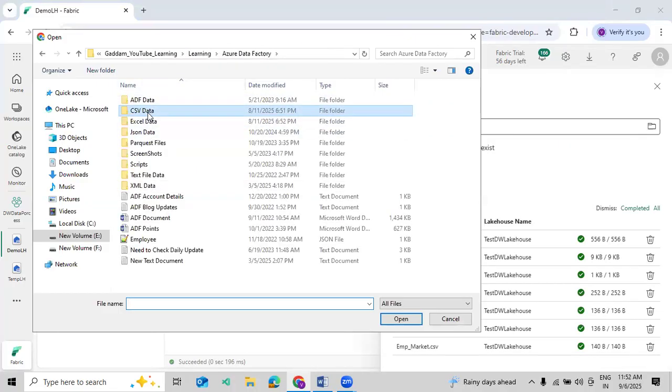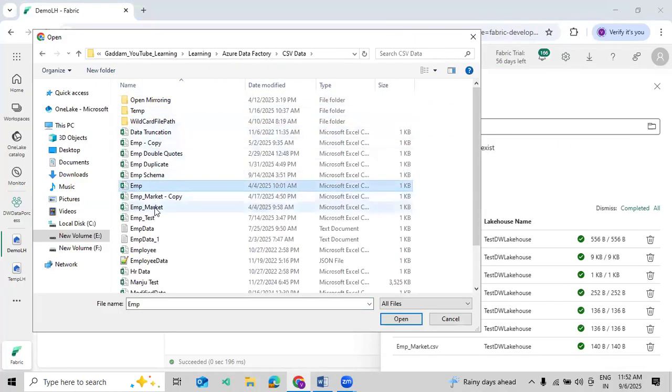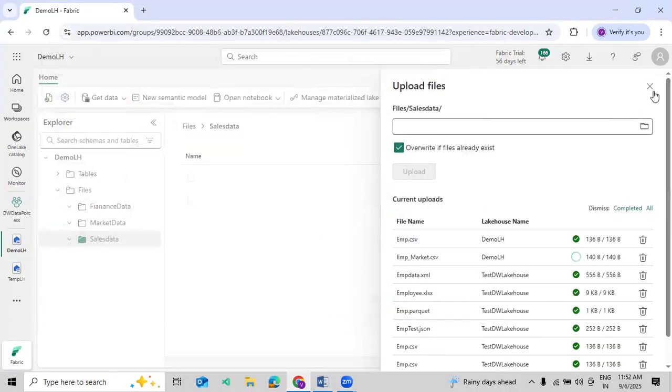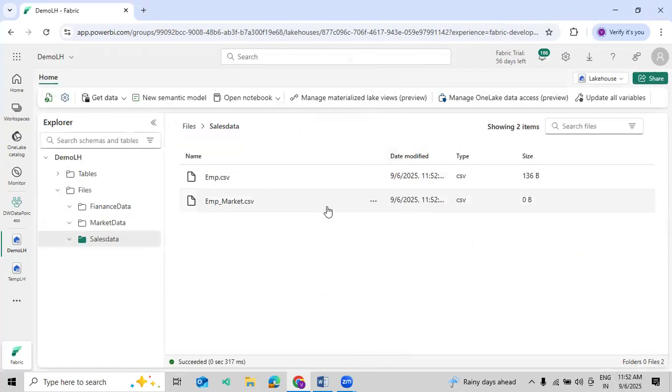I'll upload CSV files. I'm selecting two files. Upload. Very straightforward. Okay, so now I have uploaded two files. One is emp.csv and emp_market.csv. So we can upload either CSV, Parquet, JSON, XML, Excel. Different types of file formats are supported. Okay, not only CSV. Just for demonstration purposes, I'm using CSV only.